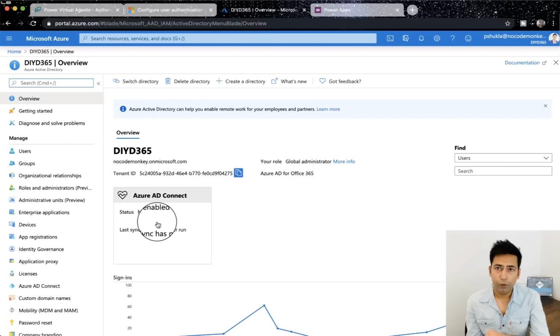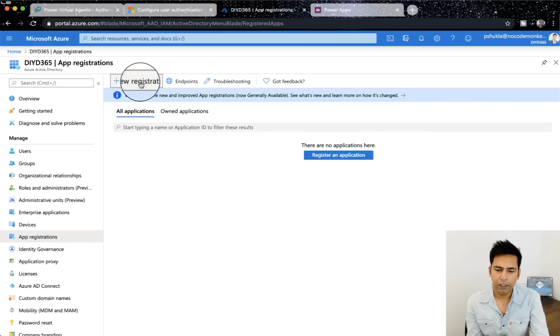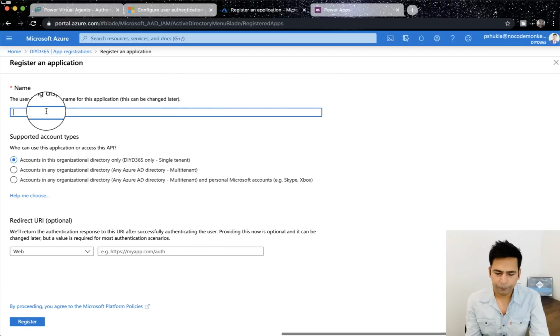Now, number one was registration of your app. So you are here, and then you click on app registration, and I'll say new registration, DIYD365 bot. Now, who can use this application or access this API? This is important. I only want to give permission to people who are part of my tenant, which is DIYD365 only. You have got other options as well. If you've got a multi-tenant scenario, you can pick from that.